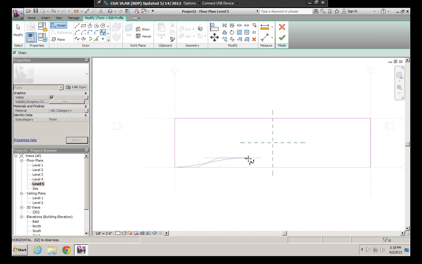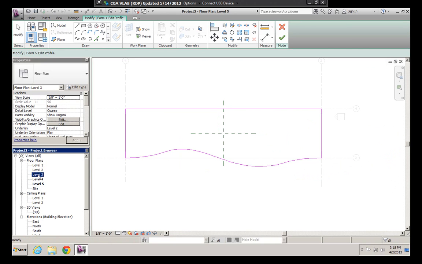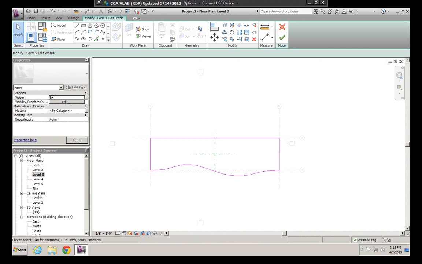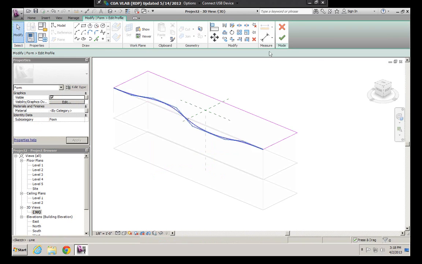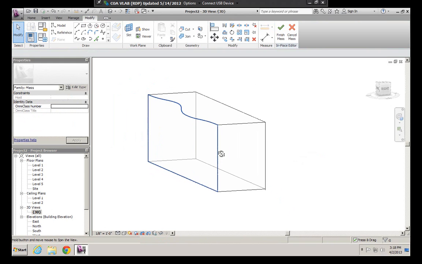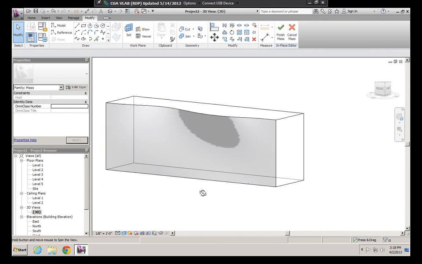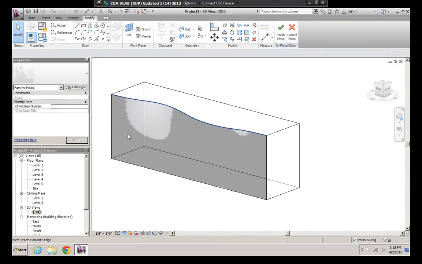So maybe it goes inside here a little bit, then it comes outside. Let's say that's the top portion of that surface. Let's go to 3D view again, and after I'm done with it, I hit check. So Revit will automatically update the surface, and now you will see that it's curved towards the top. And I want to add a profile at the bottom and in the middle as well.